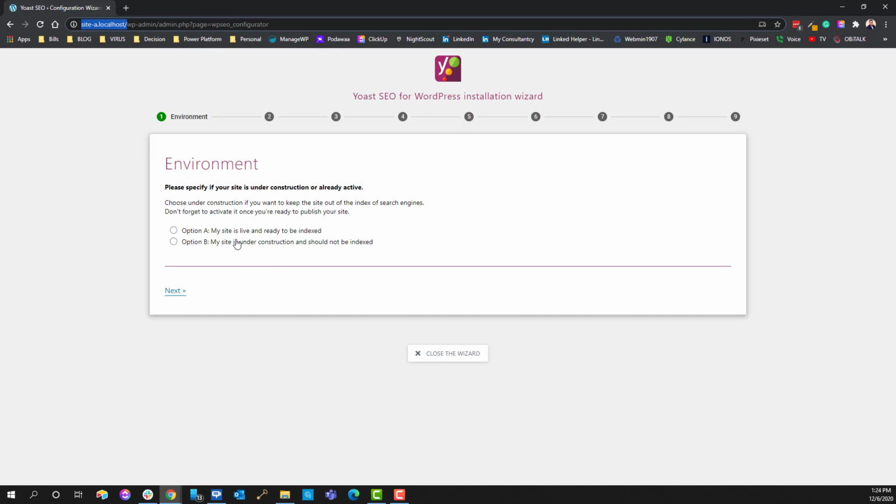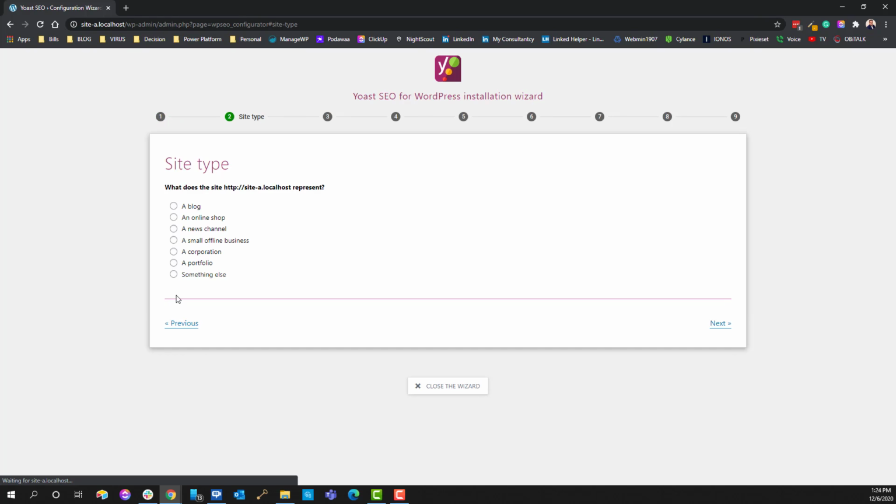And the first one's pretty straightforward. Do you want your site to be live and ready to be indexed? So I could say my site is under construction. Do not index it right now. Well, you're going to more than likely choose this option, so I'll do it as well. We may run into trouble because I haven't run through a mock version of this, so I'm not sure if I'm going to get any errors, but if I do, I apologize.